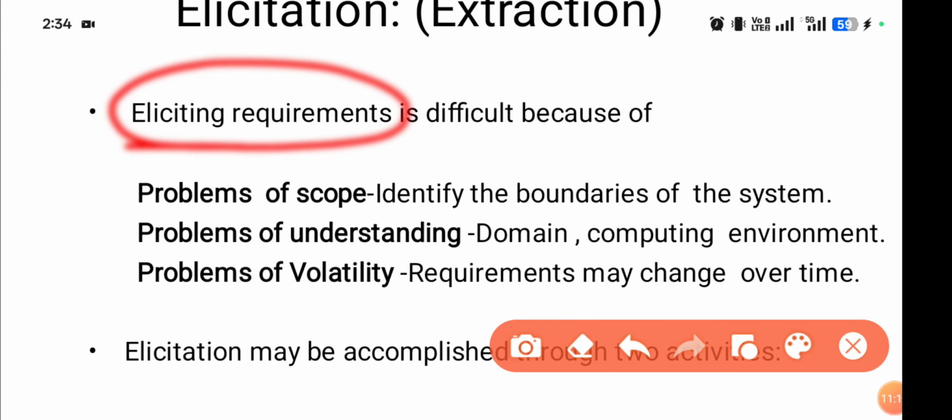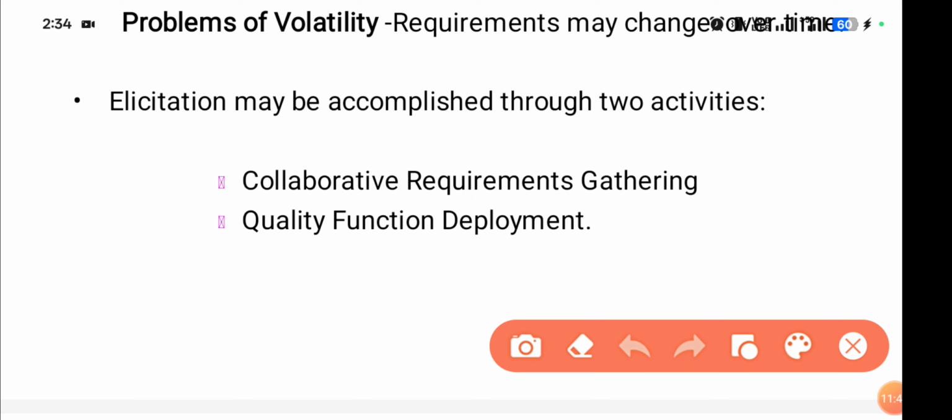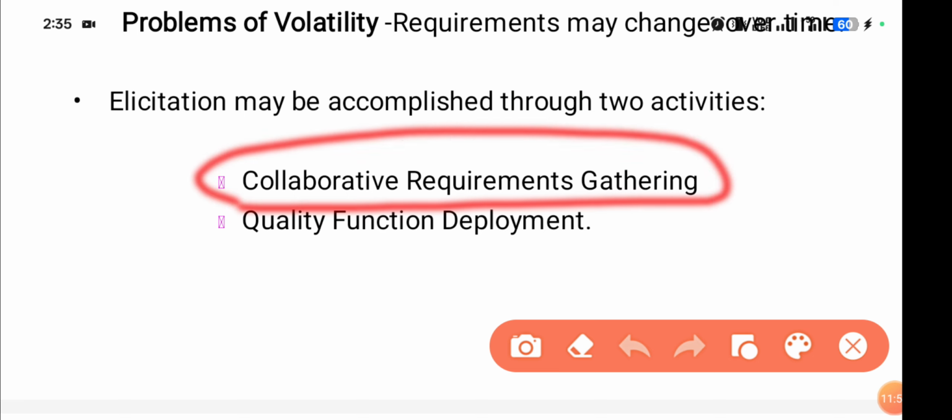Eliciting requirements is difficult because of problems of scope, problems of understanding, and problems of volatility. In problems of scope, identify the boundaries of the system. What is the scope of the project? Problems of understanding concern the domain and computing environment. Problems of volatility mean requirements may change over time. Elicitation may be accomplished through two activities: collaborative requirements gathering and quality function deployment.